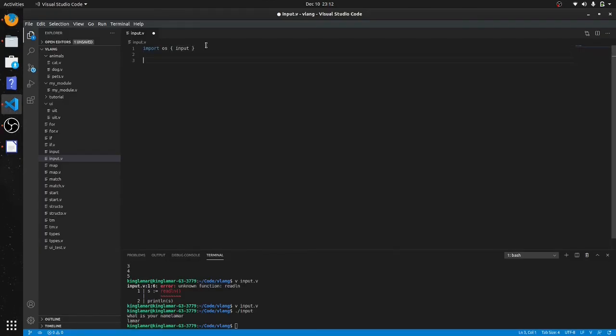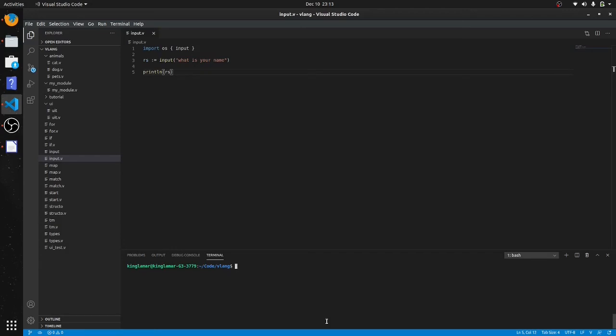So we'll say rs for result, and input, what is your name? So then we'll print line rs, and that should be it. Okay, so v run input.v. Okay, so that's input.